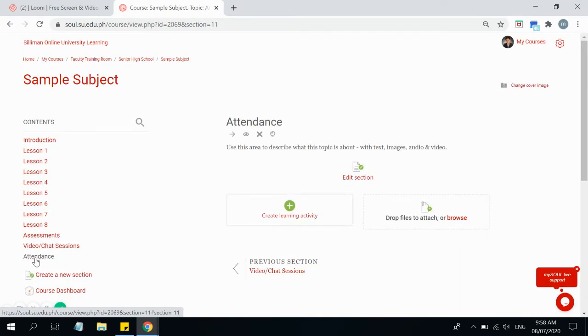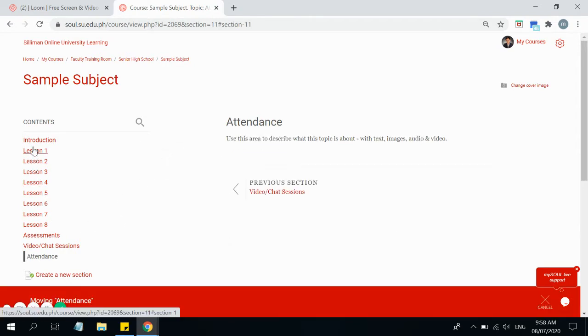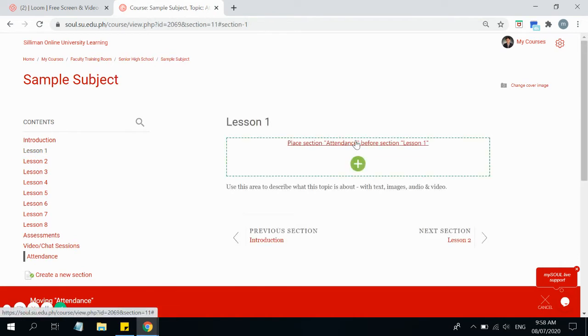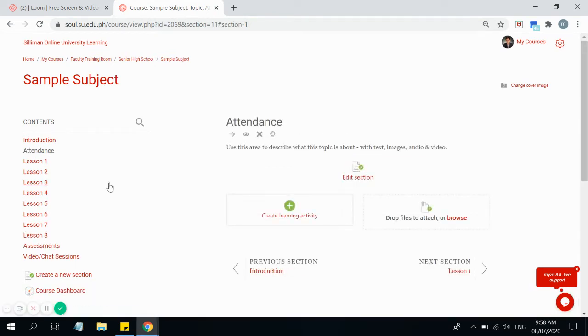Now I want to move my attendance section here just after the introduction. So I will just click the attendance section and then move using the move icon. And I will be placing this before lesson 1. So there you go. You now have the attendance activity just immediately after the introduction. Well, I mean, this is not the activity yet. So this is just the section where we're going to create our attendance activity.